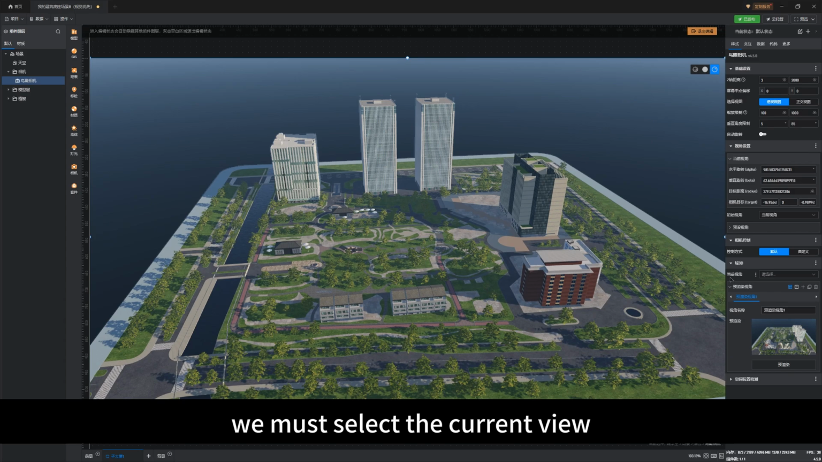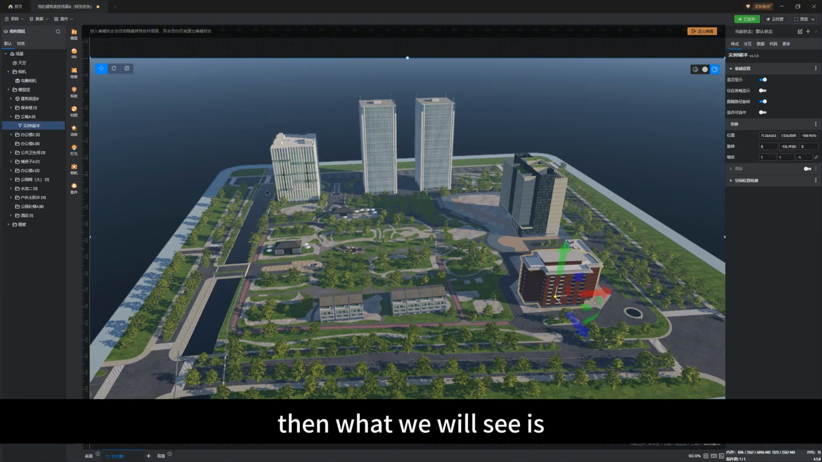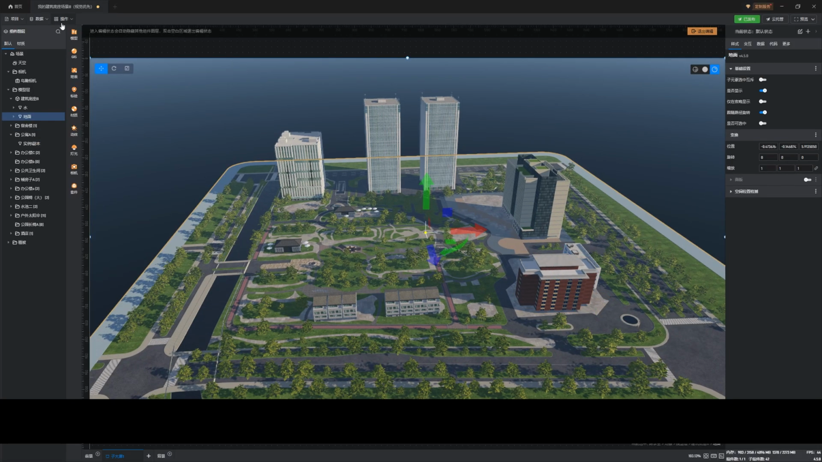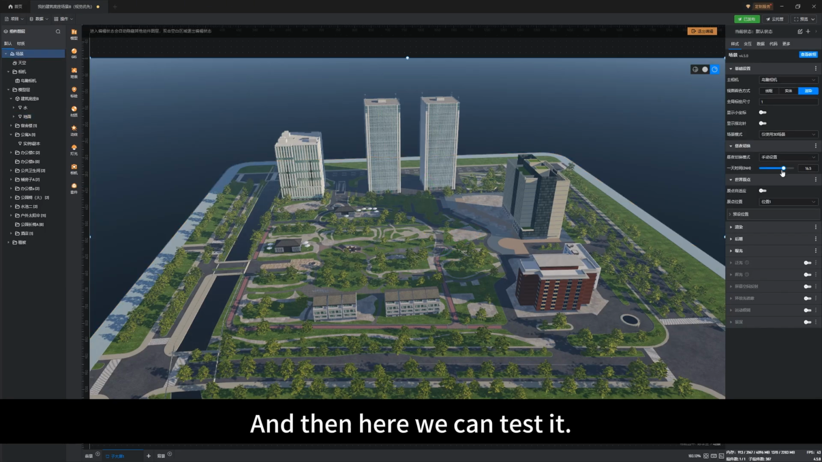We must select the current view to the pre-rendered view. If you don't select it, then what we will see might be a red screen. And then there will be problems. We must select it. After selecting, click on the scene. And then here we can test it.